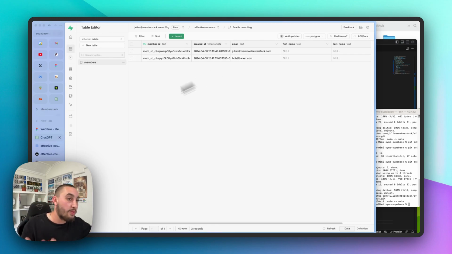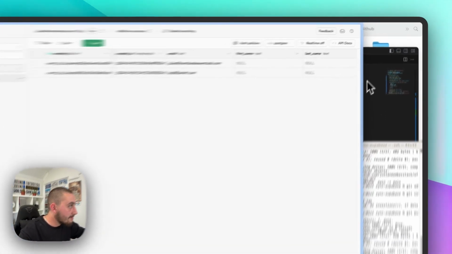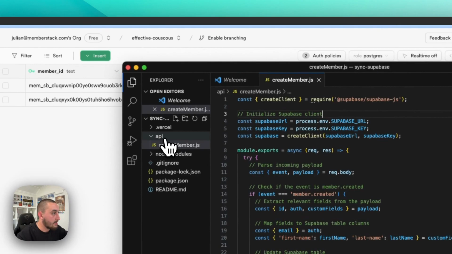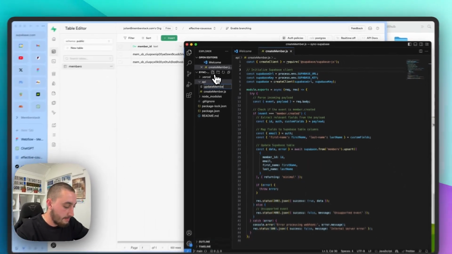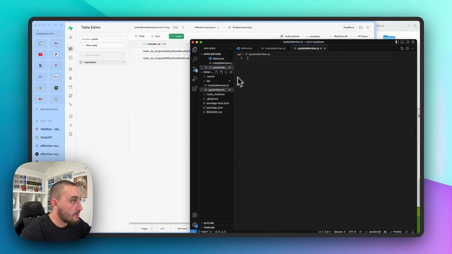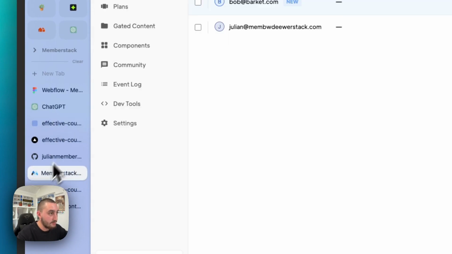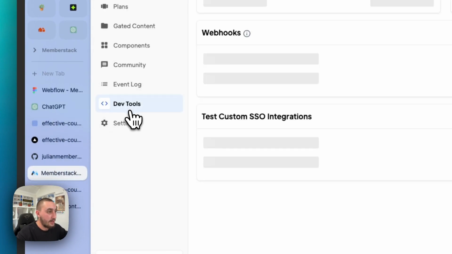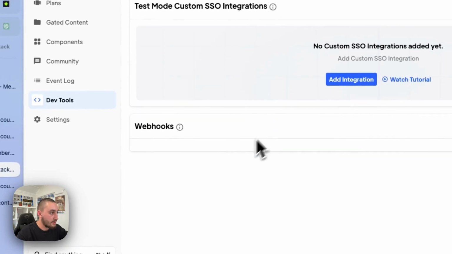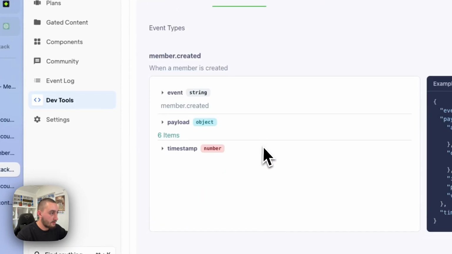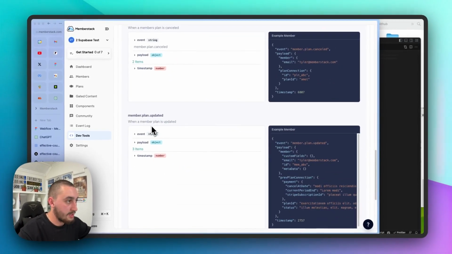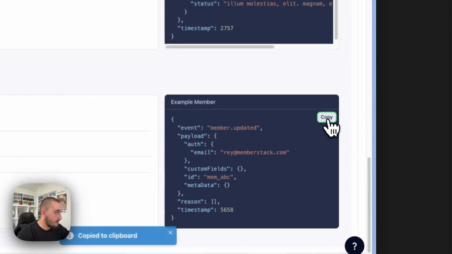So here we are. The next thing that we're going to want to do is, first of all, go on into VS Code, and we're already here. So let's go ahead and just create a new file and call it update member.js. And we're going to do something similar. So now let's go ahead and go back into ChatGPT and say, actually first let's go into Memberstack. And then let's go to our webhooks again, go to that event catalog right there, and we're looking for member updated. Member updated, beautiful. Let's copy that.